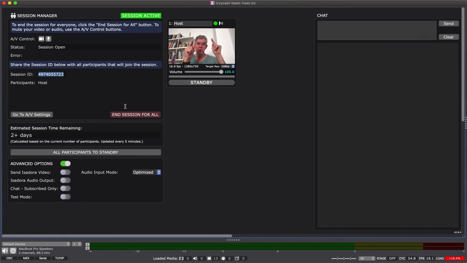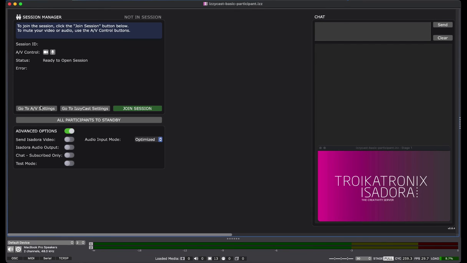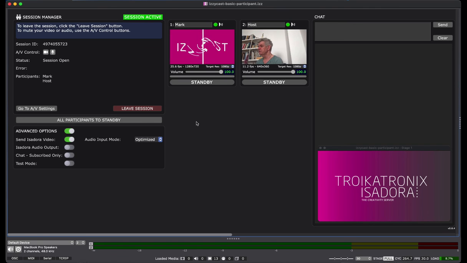Here we are. Boom, host patch. You'll see that there's just one person left in the session, right? Okay, cool. But if we go back now to the participant patch, here we are, participant patch, and I change this toggle here, and it says send Isadora video. There's a little video that's just a demonstration being generated inside the patch. And if I click the join session button, you'll see that that video is now being sent in instead of the camera, right?